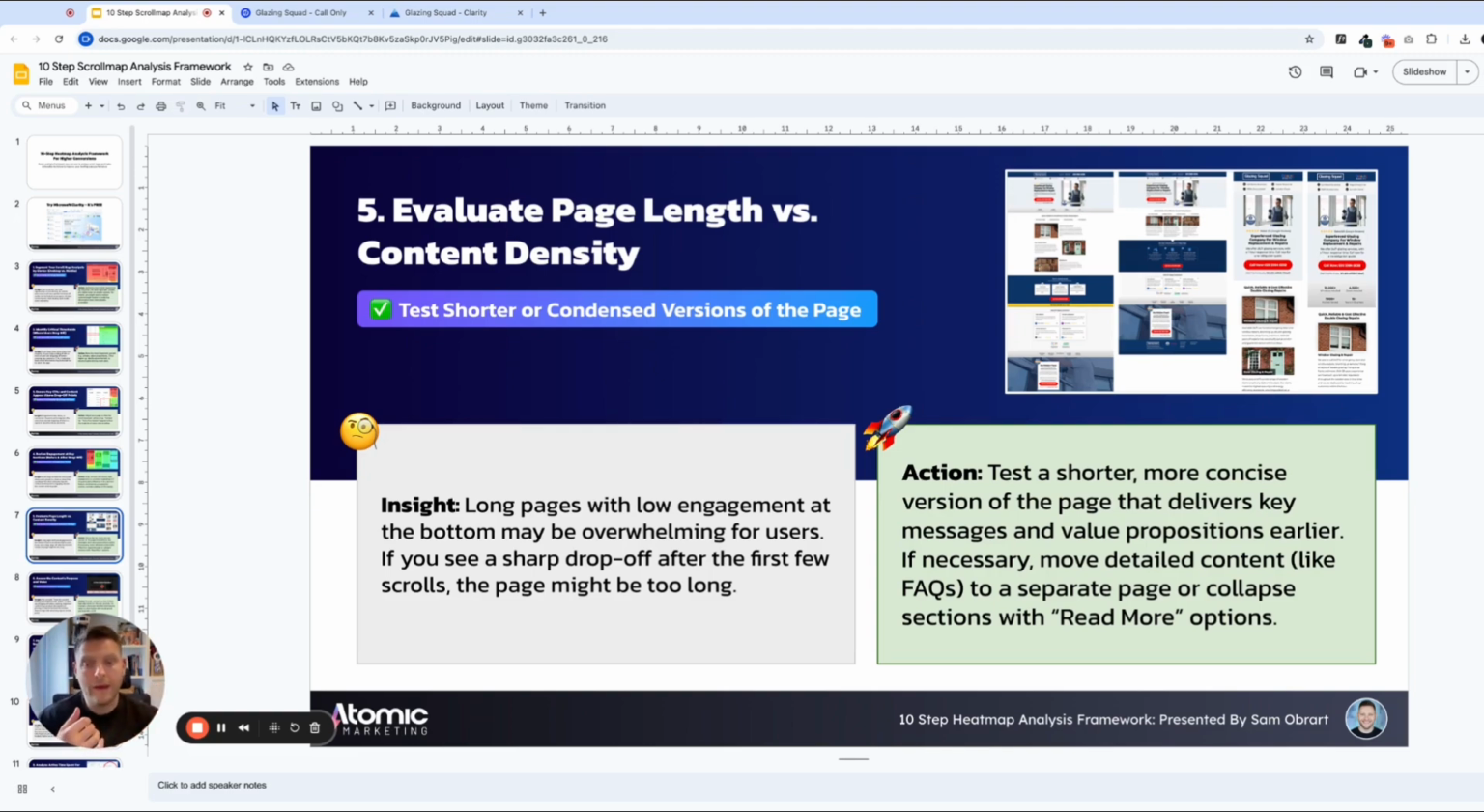So if you've got a long page, low engagement especially at the bottom, and people aren't making it down through the whole page, it may be overwhelming for users. So if you see a sharp drop off after the first few scrolls, the page may just be too long or just not engaging enough.